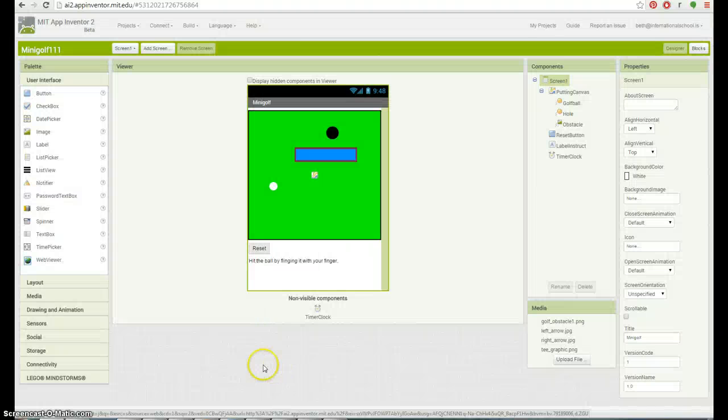We're going to say continue, and as you can see, here are the components for the design portion of the mini golf game. One thing I want you guys to notice is that I'm changing the screen label up here at the top to actually say mini golf instead of Screen1. It's the first time we've ever changed that, so I want to see that in all of your games today.